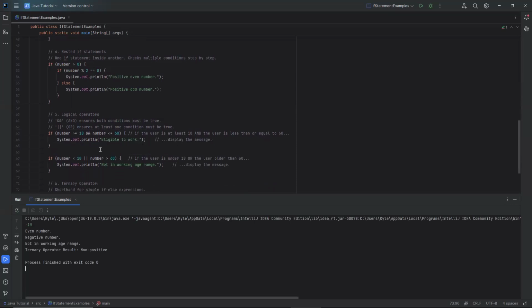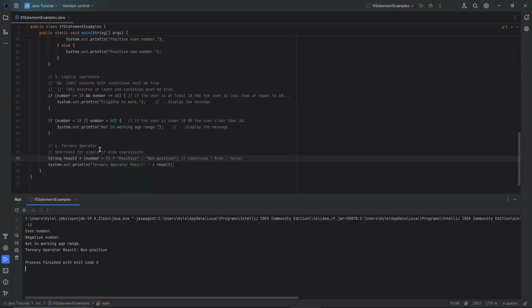And then last, for example 6, none of these are going to print out because the negative 10 does not satisfy that. But for 6, we have negative 10 is not greater than 0, so the second message is going to display, as you can see.